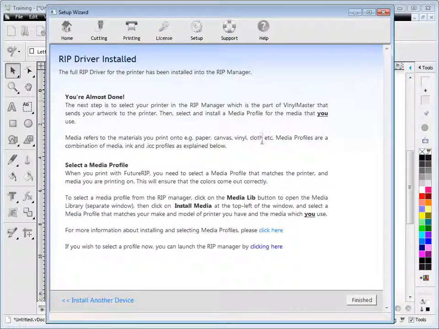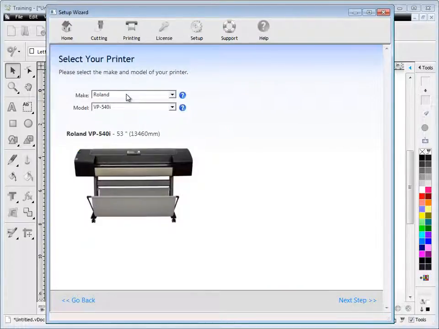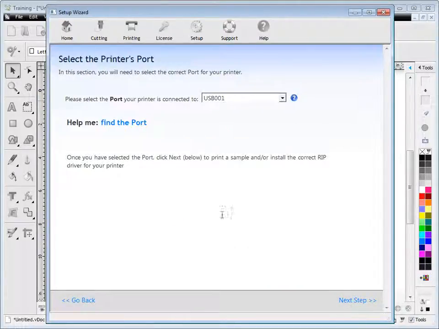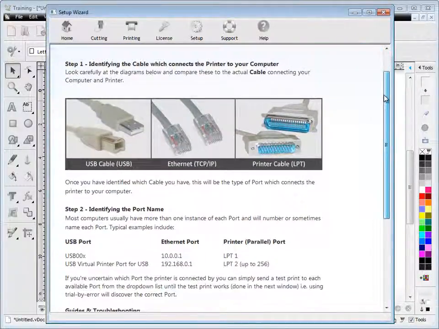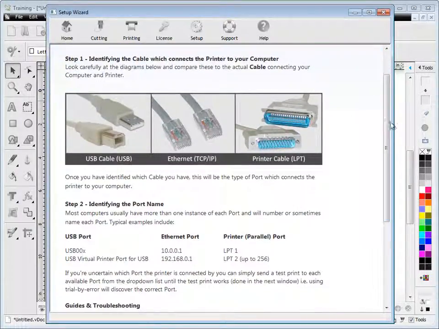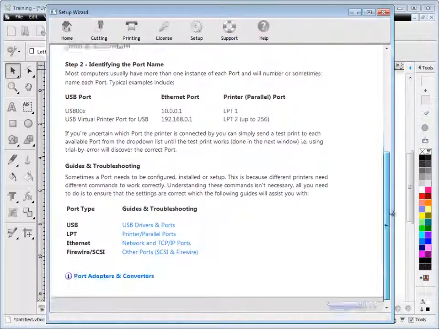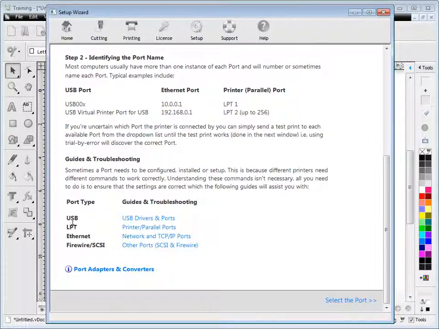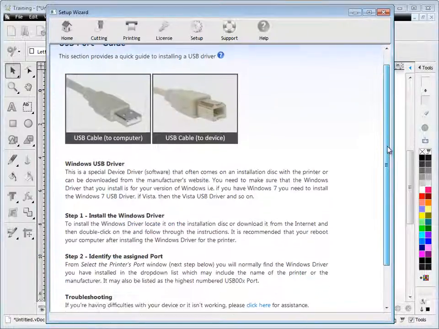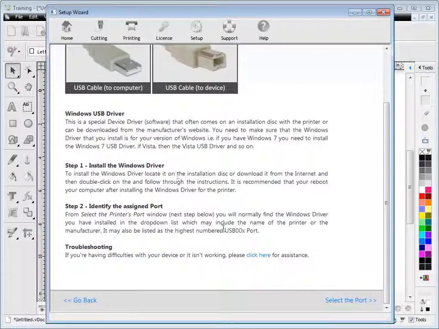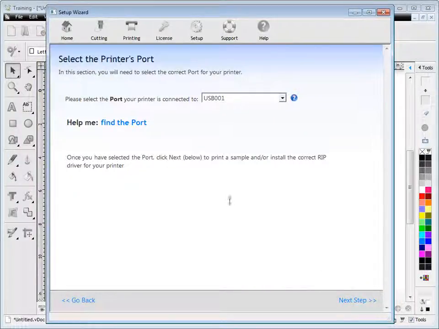So just to quickly go back about selecting your port, which usually throws most people because they don't know what port they're using or their printer's connected to. If you click Find My Port, it'll show you the cables here like so, and you can set which cables you actually have connected to your printer. Now, if you've got a USB cable, you can click on this link here, and it'll give you all the help about how USB cables or USB ports work with your printer, and you can select the port there.